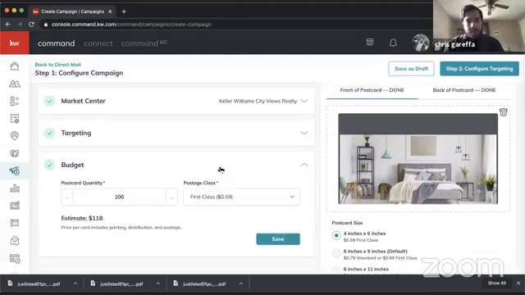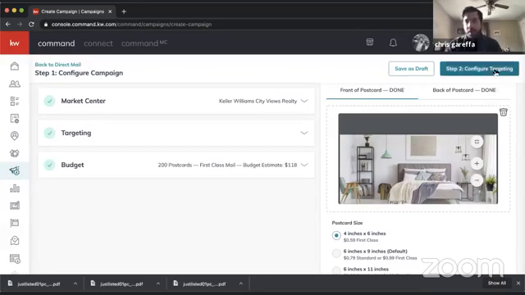Okay, so then we're going to create a budget as well. How many cards do we want to actually send out? So 200 cards, first class postage, 118 bucks. That's not bad. It's actually pretty good. Again, if you're doing a smaller card like the one I'm doing, the first class postage is essentially included. So if we go to save, what I'm going to do now is go to configure target.